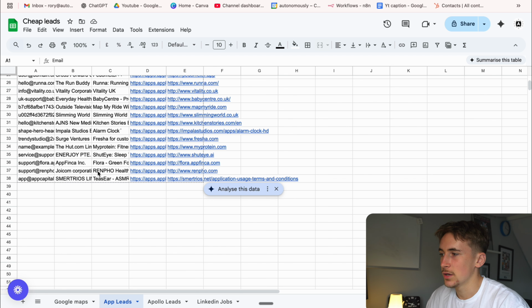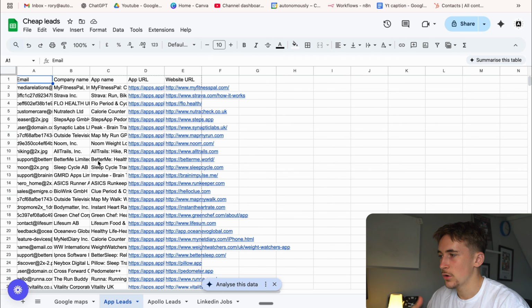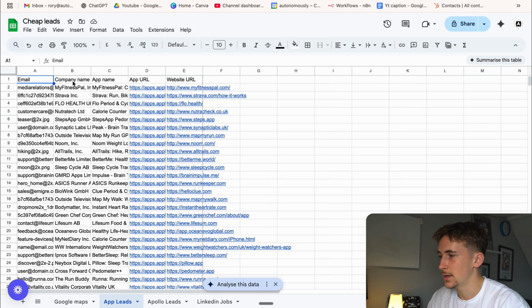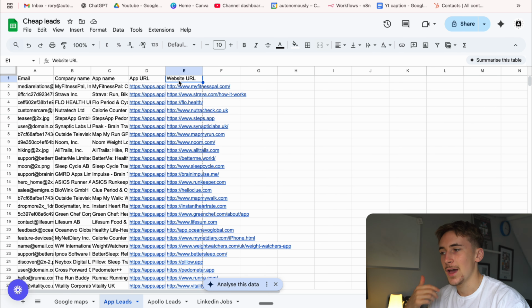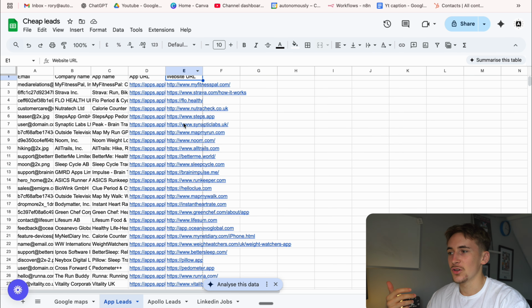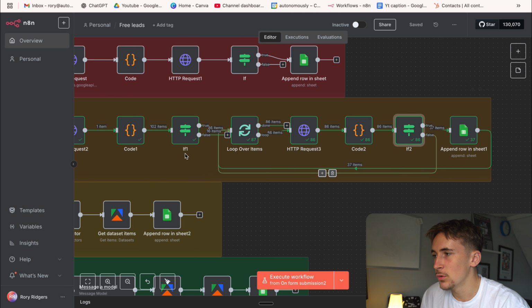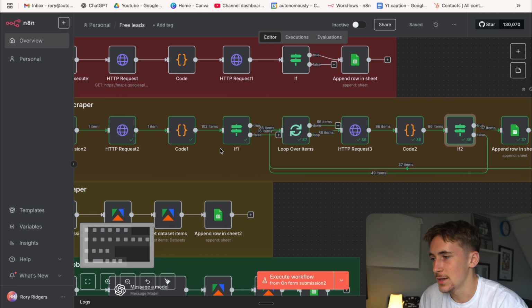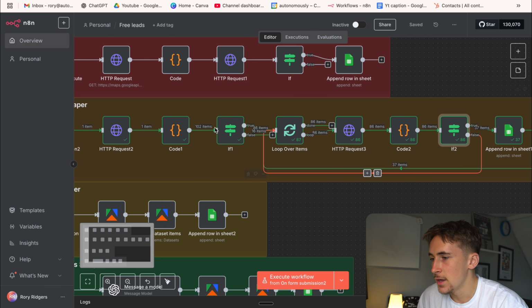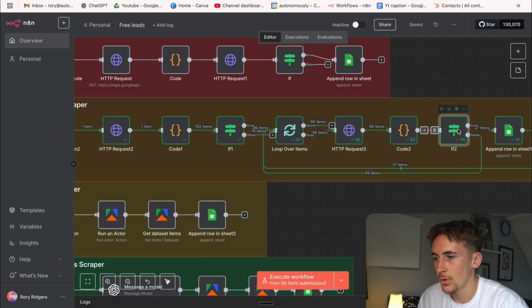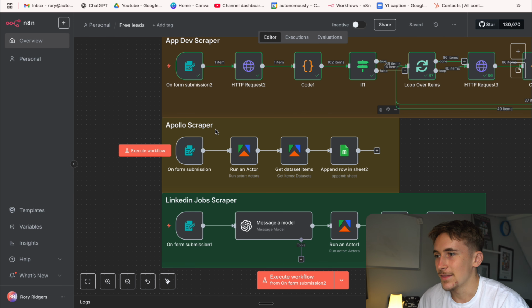This one is literally completely free, and you can see here we got all of these email addresses, company names, app URLs, and website URLs, and again, you can enrich the websites further if you want to. But yeah, very, very cool. You get all of them for absolutely free, and you can see here it went through all of the websites, grabbed all of the emails, all of the ones that it couldn't find the emails for, it sent it back, and then it went through to the next one, and then it gave us all of those results. So very, very cool.